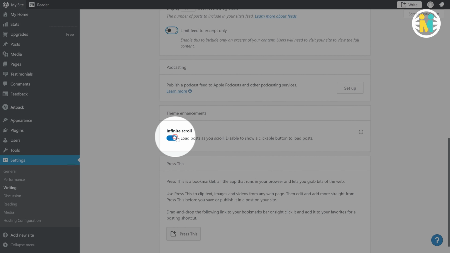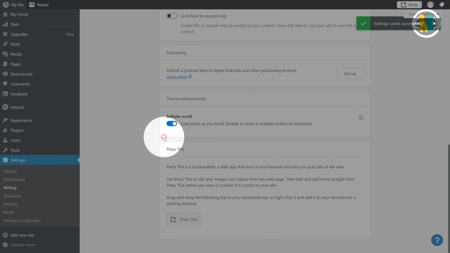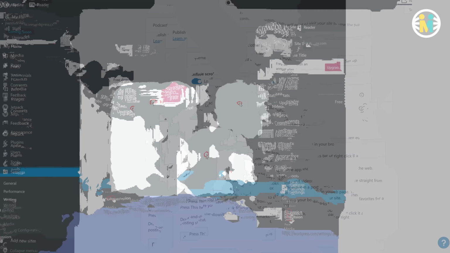Here is a switch called Infinite Scroll. If you keep it enabled, then the Infinite Scroll feature will load the next set of posts automatically when visitors approach the bottom of the home page or posts page. It's designed to help visitors read through many posts without effort.